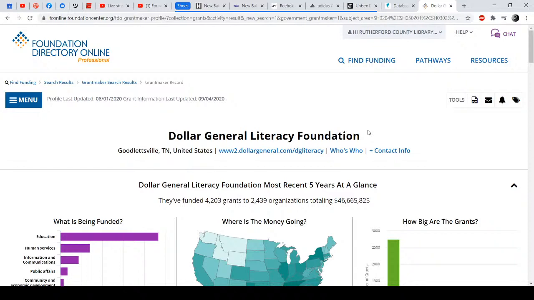And it is available here at the Tech. The Technology Engagement Center is one of the only places in Middle Tennessee that has the FDO available. It is 100% free for people to use. All you have to do is be here in person to be able to use it.